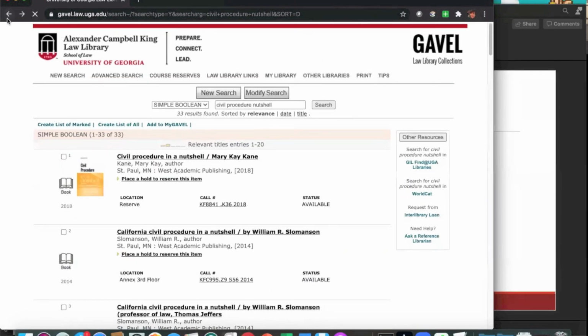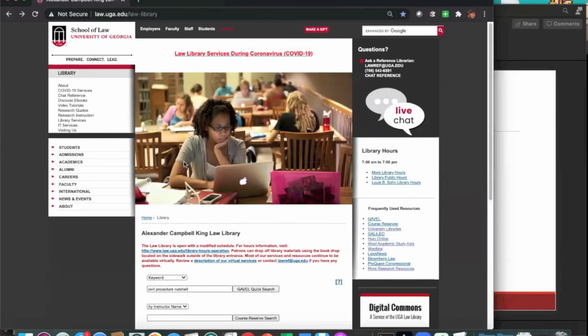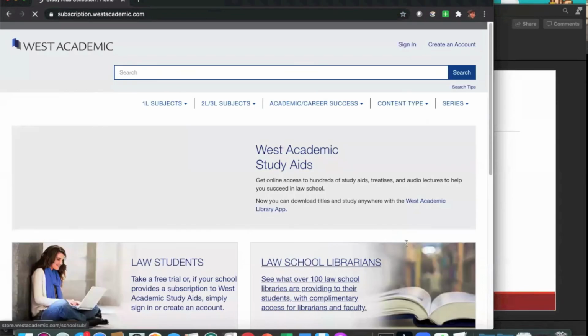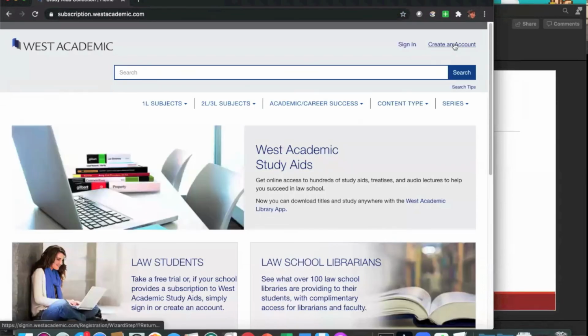So what about West Academic Study Aids? That is this link over here. You want to access it for the first time on campus. And when you do that, you can create an account here. And by creating that account, you'll be able to sign in when you're at home. So create an account on campus and then sign into that account when you're at home.